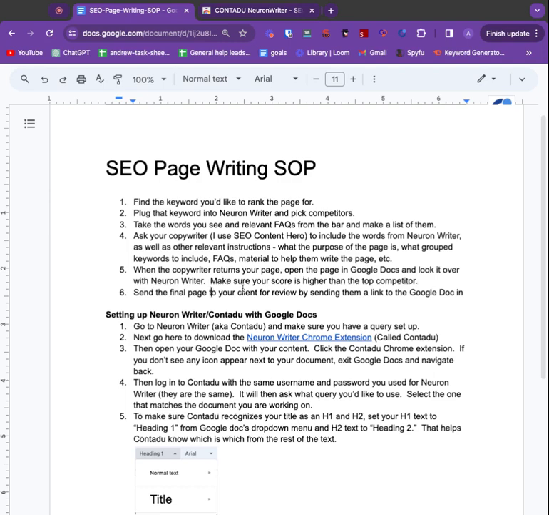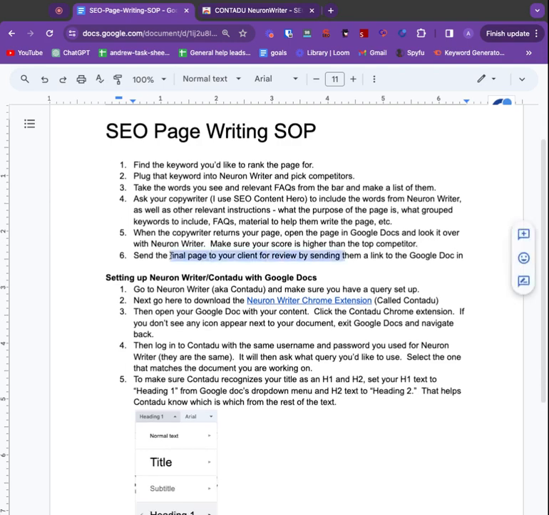That's it. At the end, you'll have the page to send to your client, and then they can make comments on it. I give them the comment permission, and that seems to work just fine because they're not editing the original. They're just giving suggestions, and then I can approve or disapprove them.